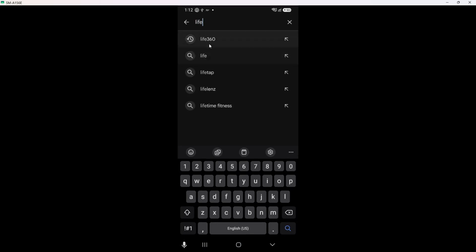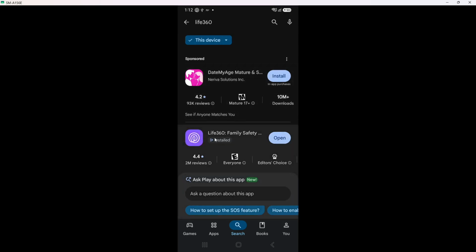You will see a loading bar indicating the progress of the download. Once it's complete, the app icon will appear on your home screen. This step is important because it allows you to connect with your family and enhance your safety by sharing your location. Once that is done, open the app.